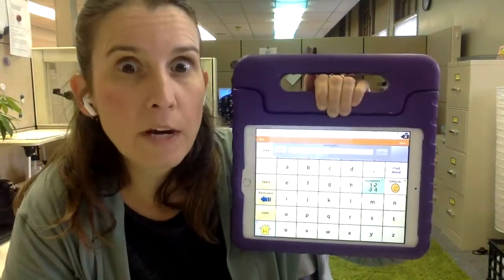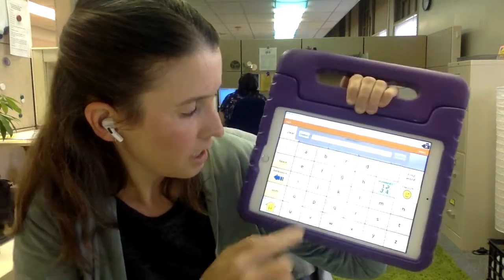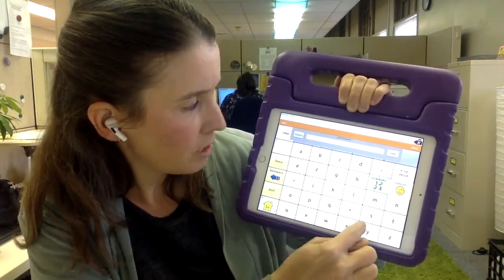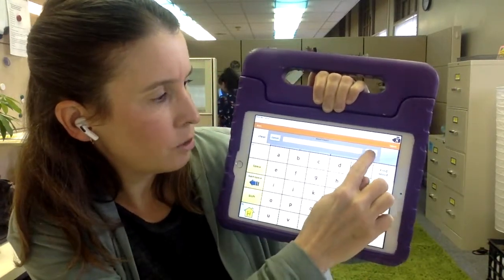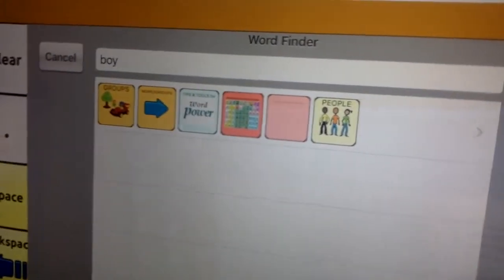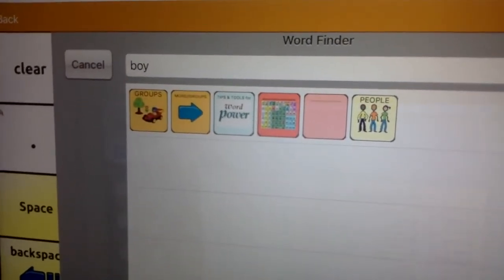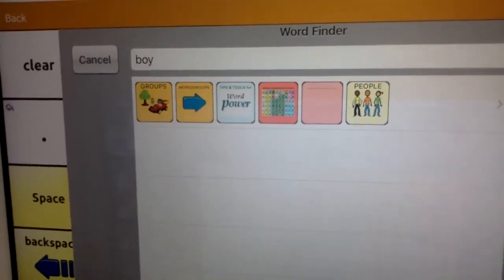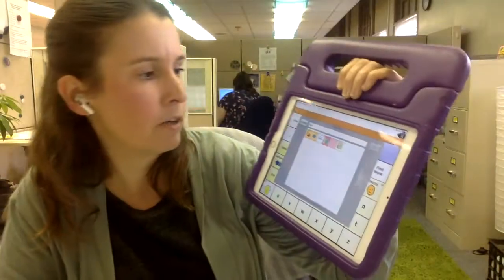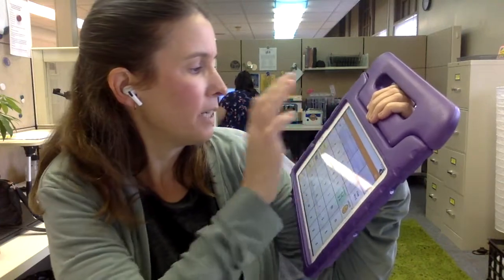Find word is a great tool for communication partners. I want to talk about boy, but I'm really not sure where to find it. So I type it into Word Finder, and then I hit find, and then it's going to show me the pathway to find boy. It's a pretty complex pathway here, so you might even want to just spell that one out. Okay, I'm going to hit cancel.